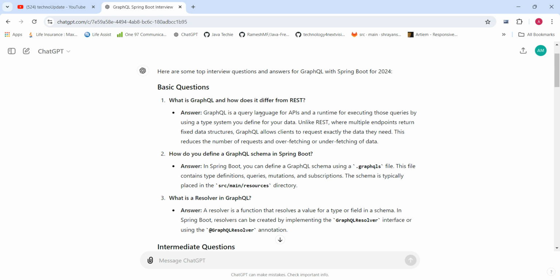GraphQL is a query language for APIs and a runtime for executing those queries by using a type system you define for the data. Unlike REST, where multiple endpoints return fixed data, GraphQL allows the client to request exactly the data they need. This reduces the number of requests and the overfetching and underfetching of data.